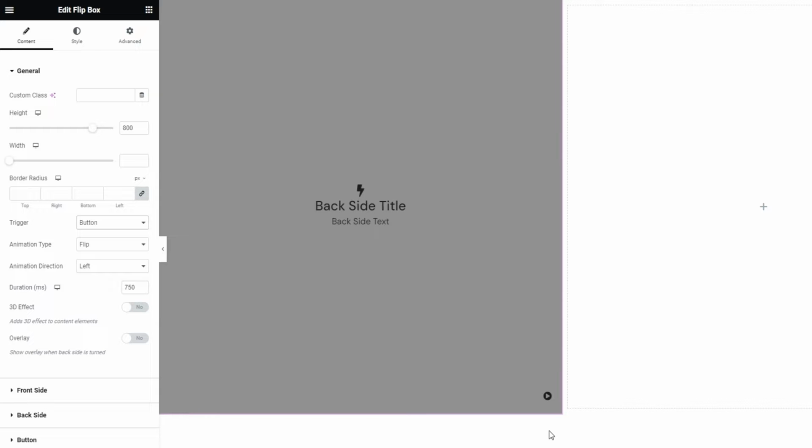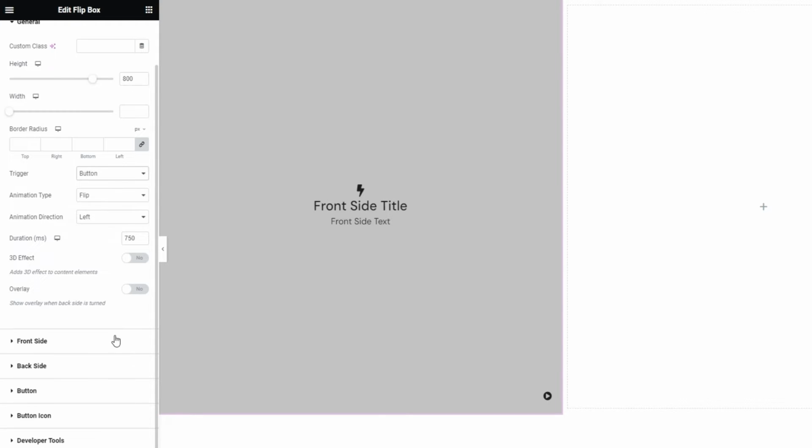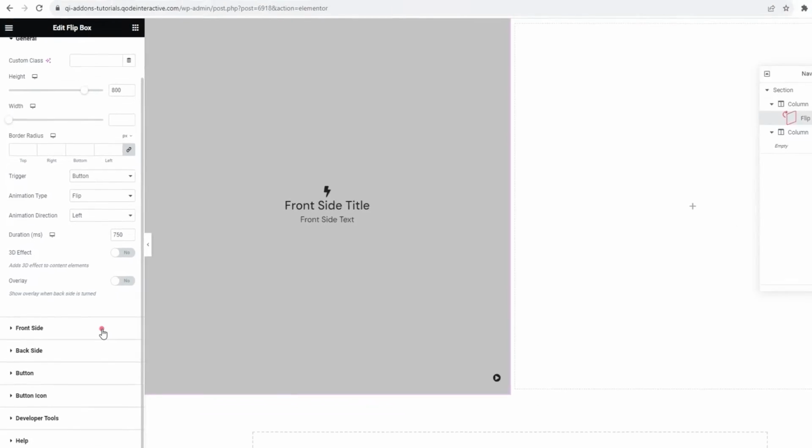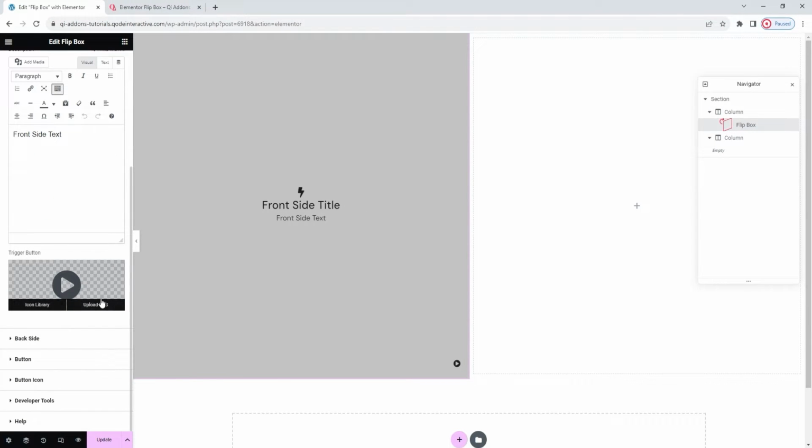And with this setting, the box will stay that way until we click the button again to flip it back. In case you decide to use the button, I just want to mention that you can replace the default button icon. When you open the front side settings and scroll down a bit, you'll find the field for uploading a new trigger button icon. You can pick something from the extensive icon library collection or upload a custom SVG icon. It's up to you how you want to customize it.